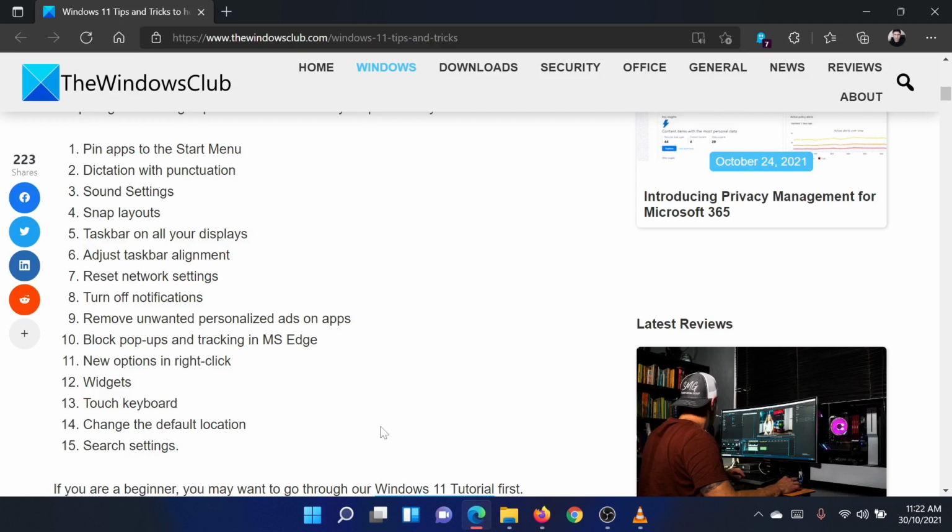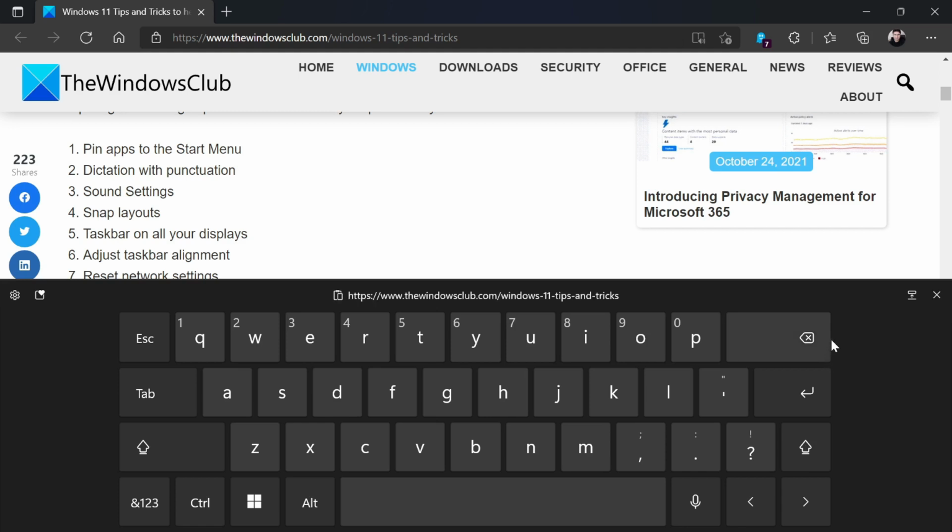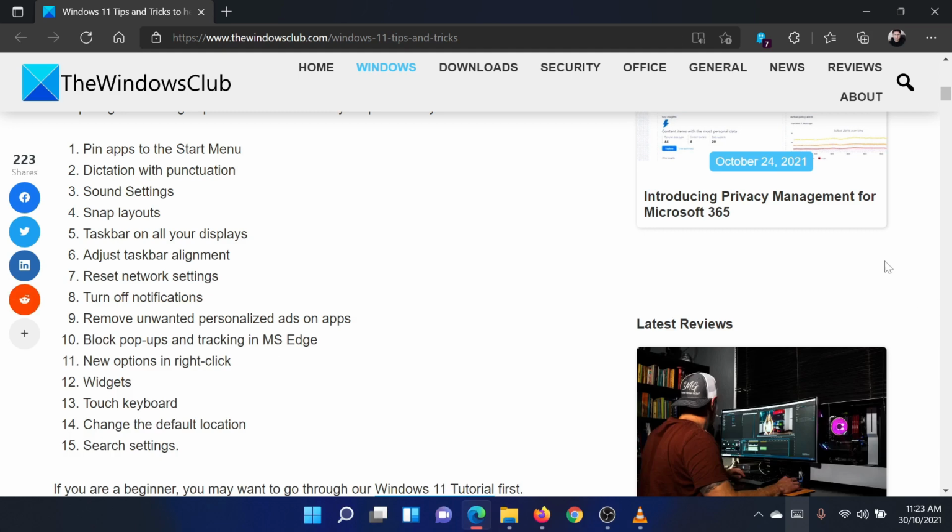Touch Keyboard. If the Touch Keyboard option is enabled on your system, you would notice the icon for the Touch Keyboard in the taskbar. Simply click on it to invoke the Touch Keyboard. Then, to disable this Touch Keyboard, simply click on the cross at the top right corner of the Touch Keyboard.